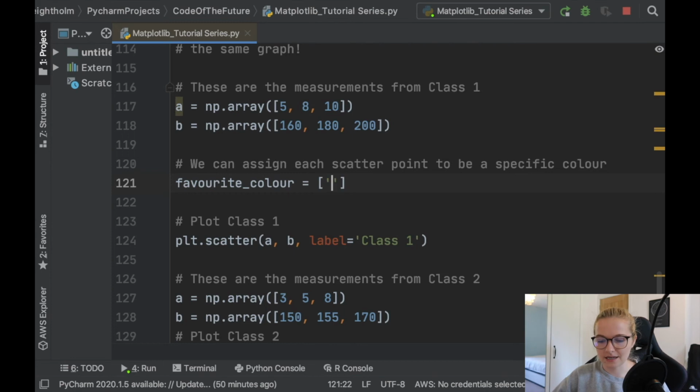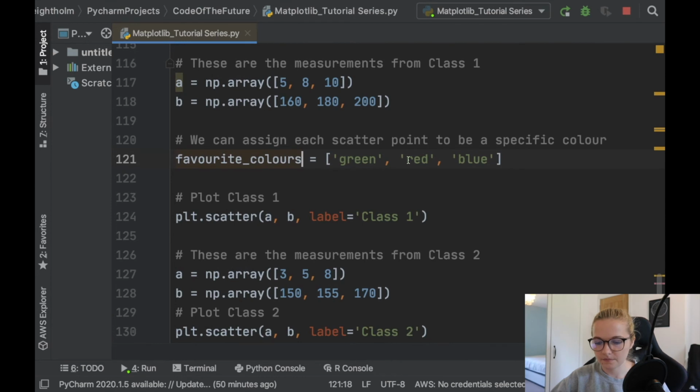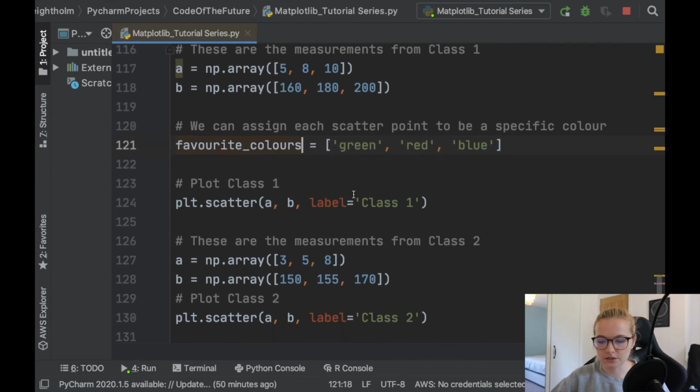We're going to create a list, and we're just going to have the list of all the 3 students' favourite colours. So let's say this is me. Let's say student 1 has a favourite colour of green, student 2 has a favourite colour of red, and simply the final student has a favourite colour of blue. Now we have this favourite colour, or let's say favourite colours. And what you can do is you can input this into your scatter.